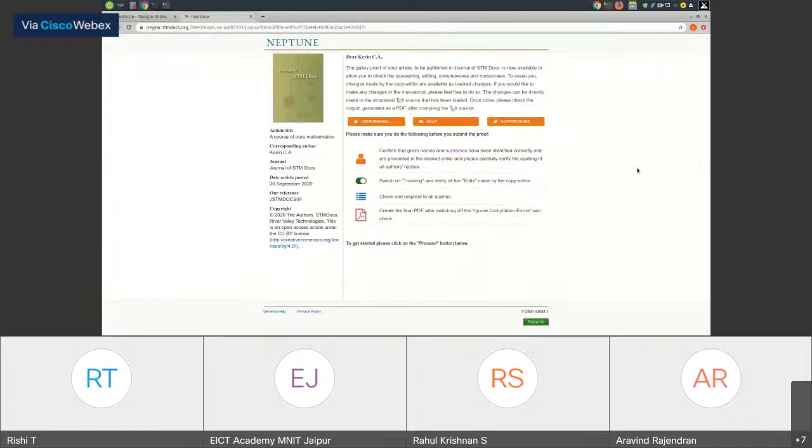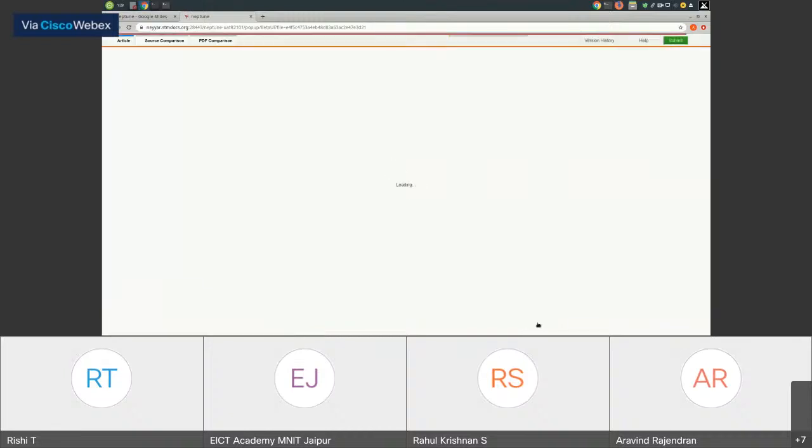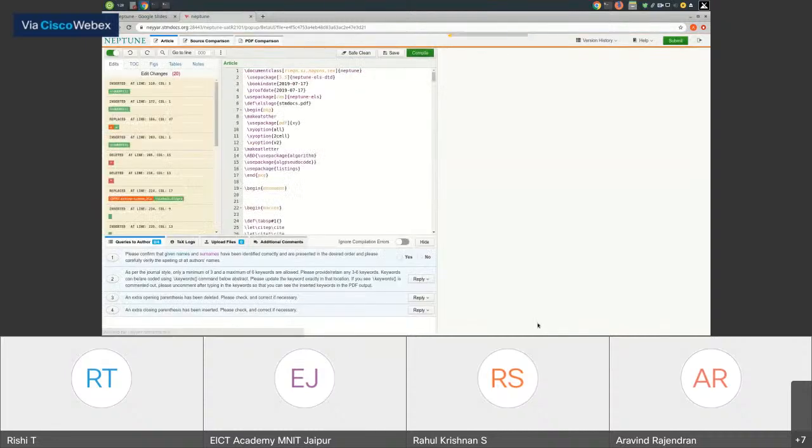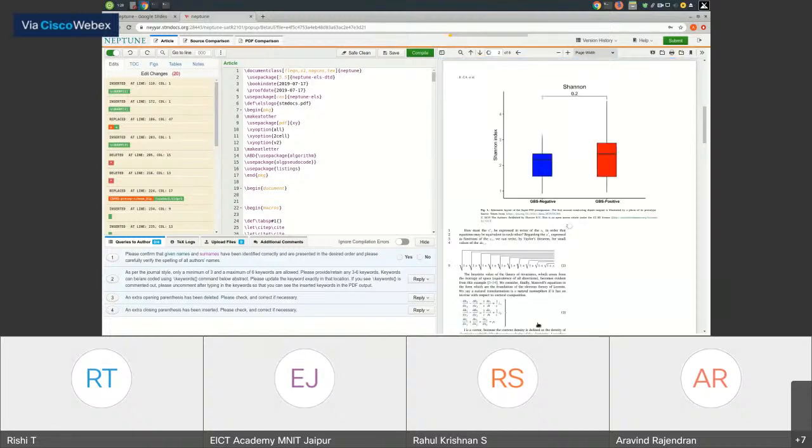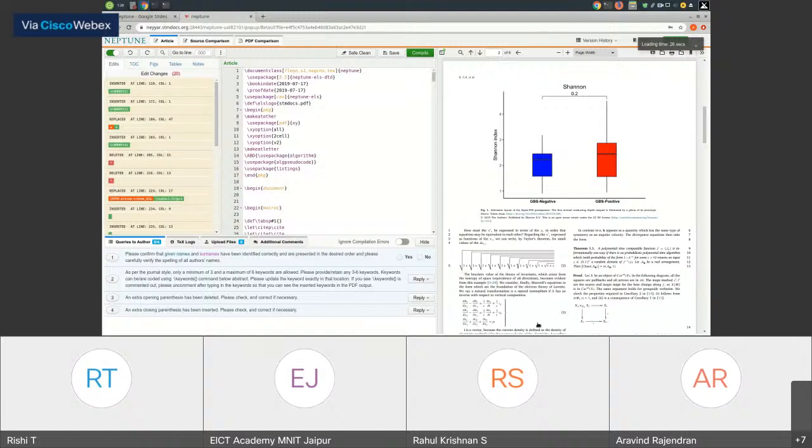So I'll explain the features here with a live demo. I'm now accessing the Neptune interface for a particular article. The most significant feature will be the freedom to edit the source code and view the changes then and there. Authors can make changes in the text editor, then compile the text and view the changes in the PDF viewer.